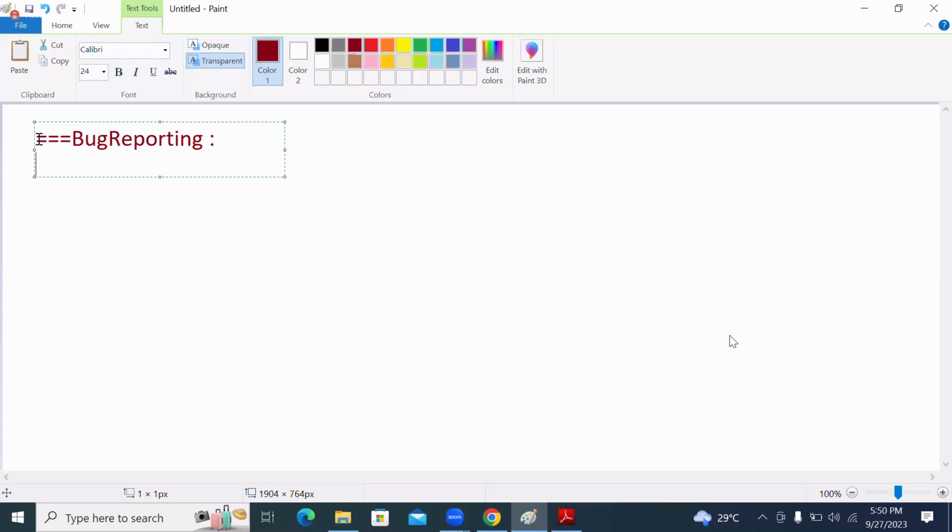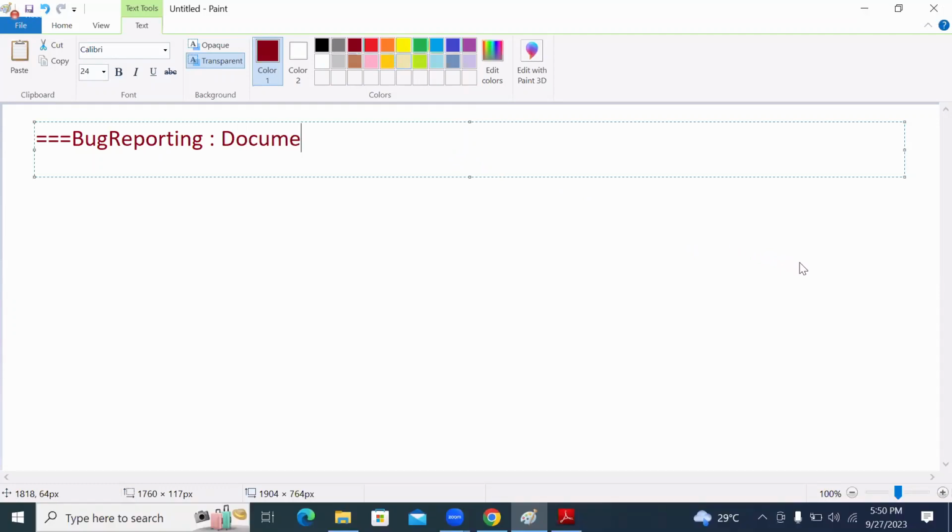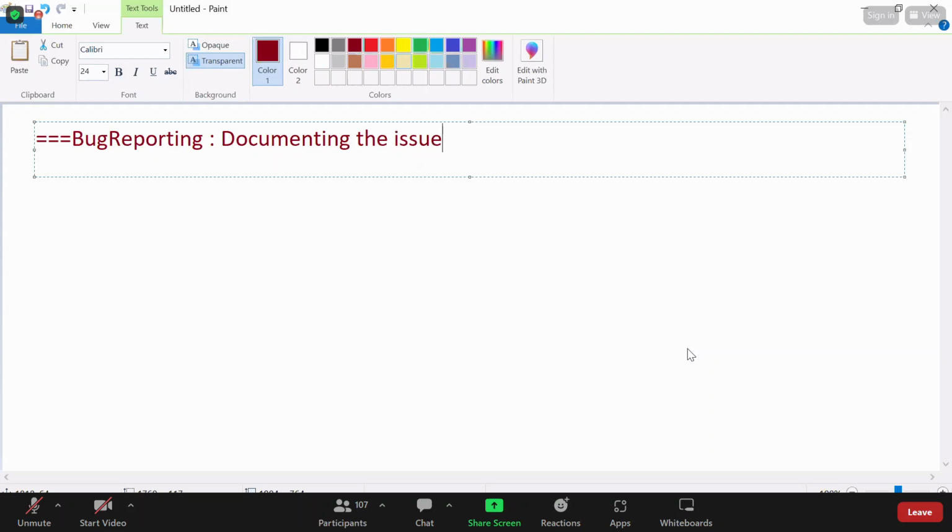The bug reporting. What is the meaning of bug reporting? What is it? Documenting the issue. If I'm taking bug reporting, we need to take care about documenting the issue. Okay.